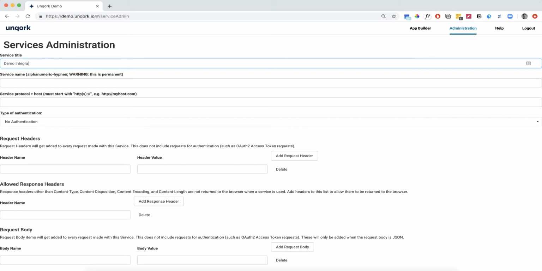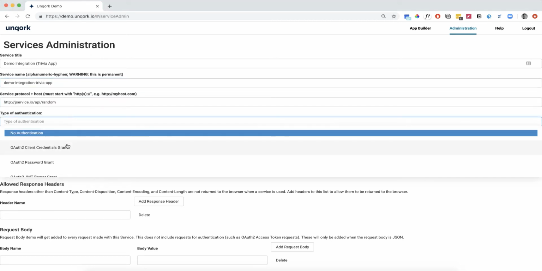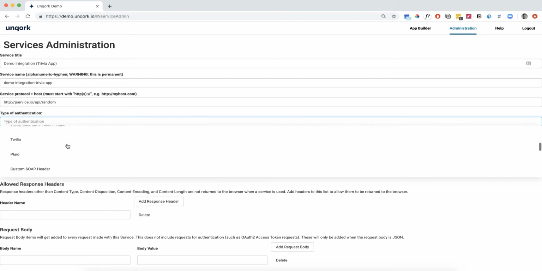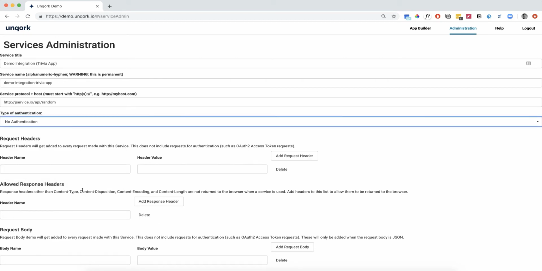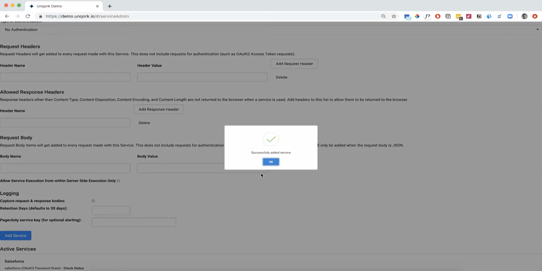To set this up, I'll add a service title, which is the name of the service, and the service protocol, which will be the base URL for the endpoint I'm going to access. In this case, jservice.io/API/random. Unqork supports every authentication type, including OAuth, tokens, simple authentications. The Trivia API doesn't require any authentication, so I'll just finish setting it up so we can test it.